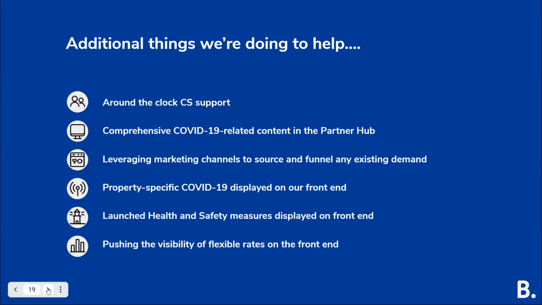Also, we've been leveraging marketing channels to really capture any extra demand that's out there. This ranges from social media campaigns through advertising on the likes of Instagram and Facebook, to also some TV campaigns as well. We've also introduced specific COVID-19 fine print and terms that you can have reflected on the front end of your property to let customers know of any restrictions at your property or any additional measures that you're taking.